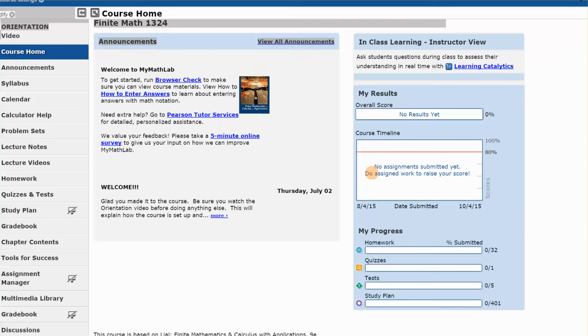This is the home page, and this is where announcements will be. There are some publisher announcements here, and you might want to run this browser check to start with and make sure that your computer is set up correctly. That would be the only time that you would have to do that. And then my announcements will start right down here.